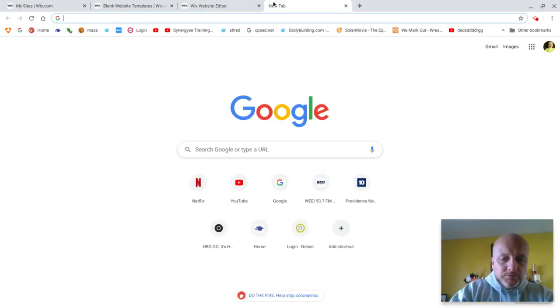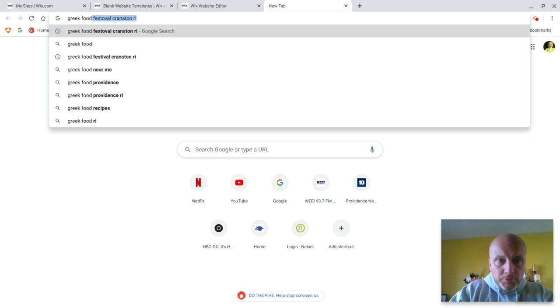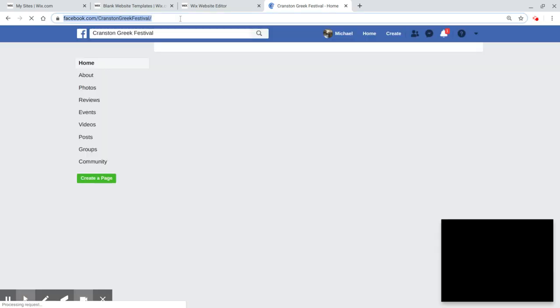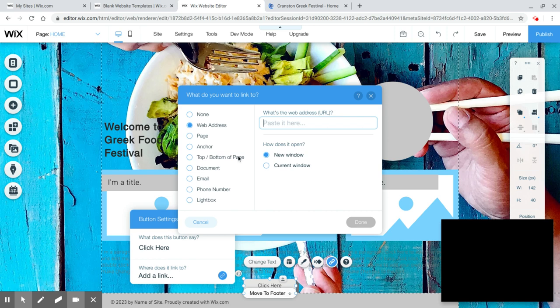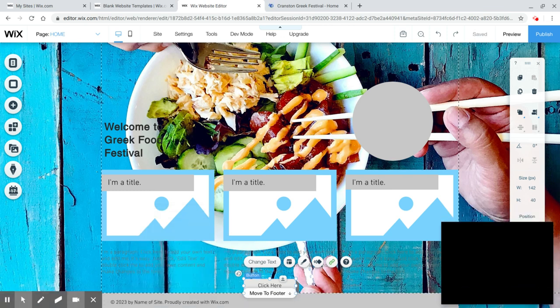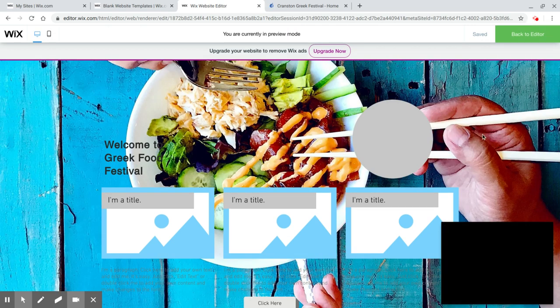And then I go outside and search Greek Food Festival Cranston. And maybe I just go to its Facebook page. I copy it, and I paste it in and click done. So anytime you want to see what you did, remember we're on what's called the back end of a web page. The back end of a web page is where all the work gets done. You go to preview and you'll be able to see what everybody else sees. And this is what everybody else is seeing right now.